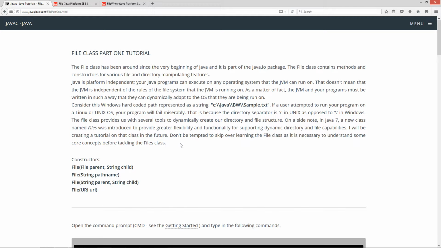On a side note, in Java 7, a new class named files, plural, was introduced to provide even greater flexibility and functionality for supporting dynamic directory and file capabilities. Now, I'll be creating a tutorial on that class in the future. Now, don't be tempted to skip over learning the file class, as it is necessary to understand some core concepts before tackling the files class.